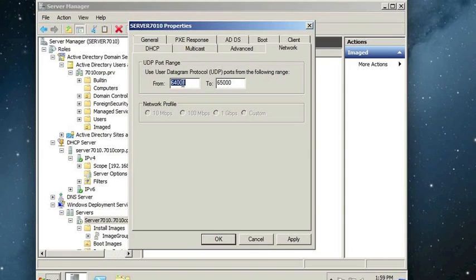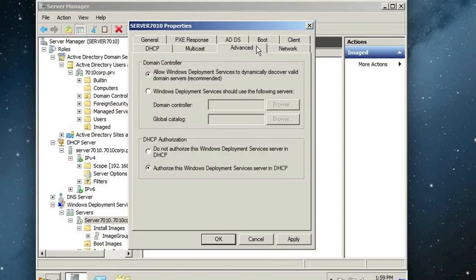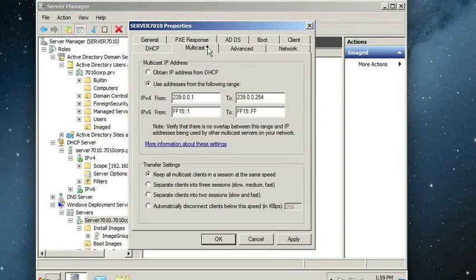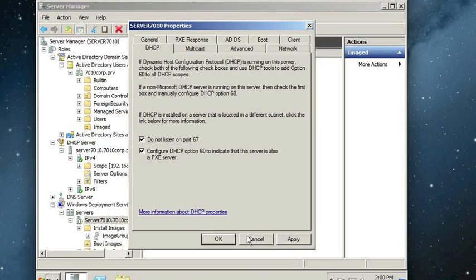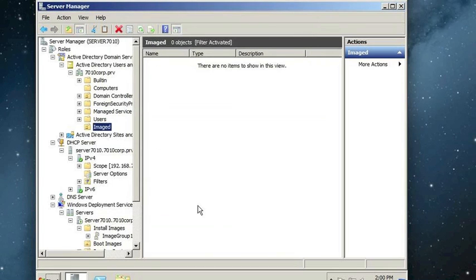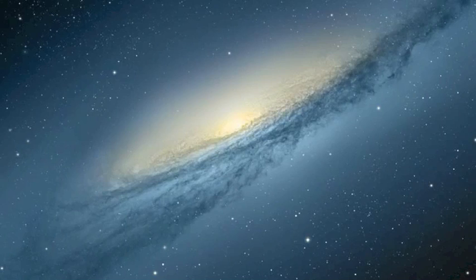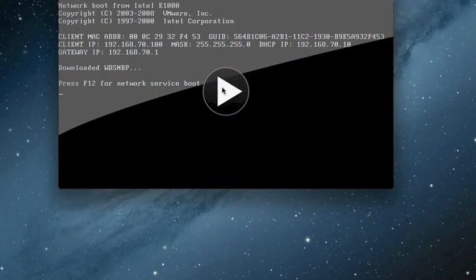Under network, it uses a UDP port range to stream the data. Advanced shows some domain controller information and DHCP authorization. We're going to leave those alone. Here's our multicast information. If you wanted to change the IP range for multicast traffic, you could do that here. And you can keep all the multicast clients at the same speed. And there's our DHCP settings that we initially set from the beginning. So hit OK on those options. And now we're going to get this out of the way and bring in our workstation. And now we should have those options set for us.